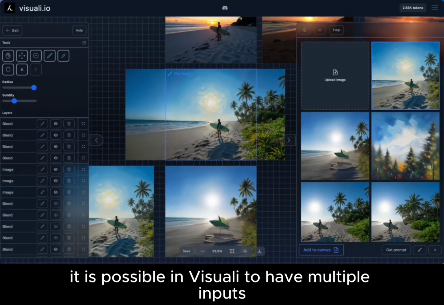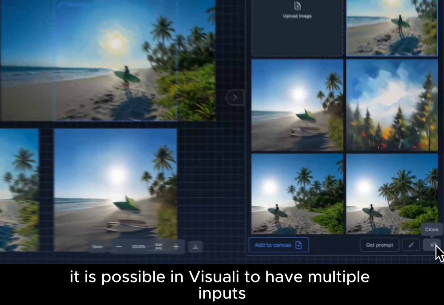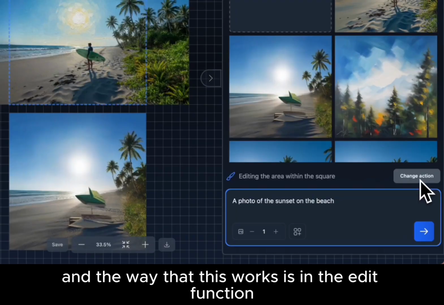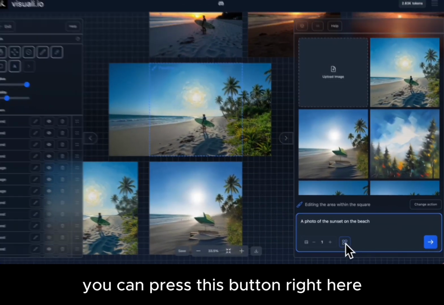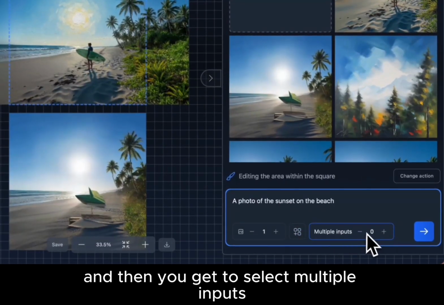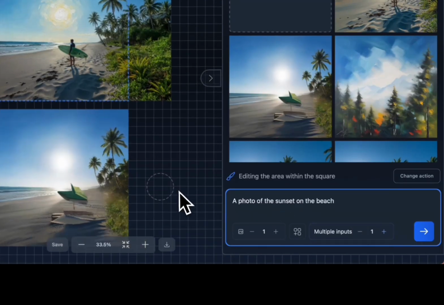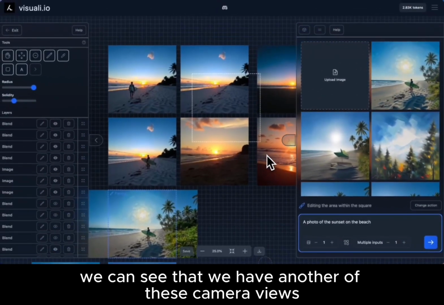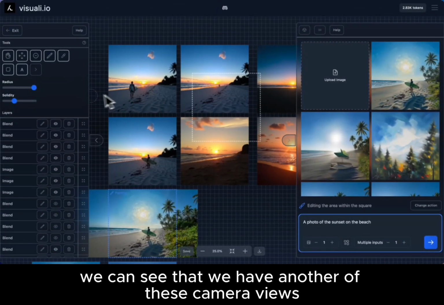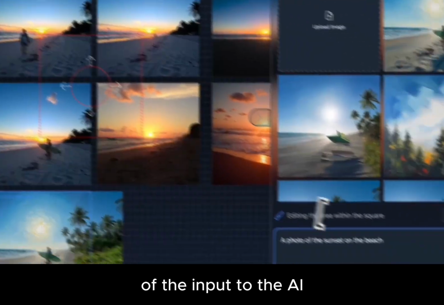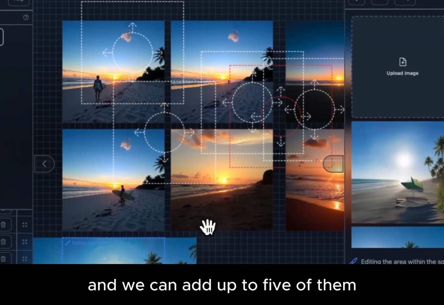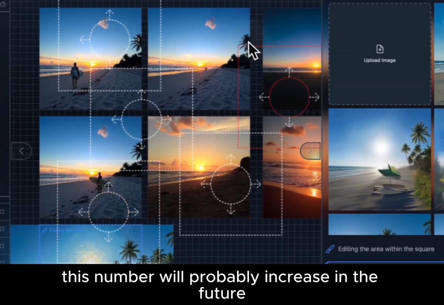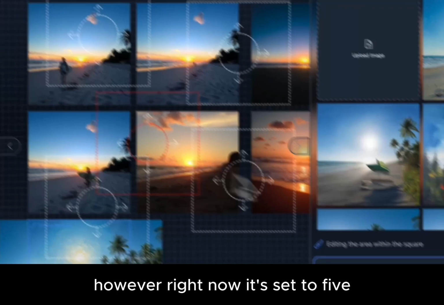However, it is possible in Visuali to have multiple inputs for the AI. And the way that this works is in the edit function, you can press this button right here. And then you get to select multiple inputs. And if you press this button, you can see that we have another of these camera views of the inputs to the AI. And then we can add up to 5 of them. This number will probably increase in the future. However, right now it's set to 5.